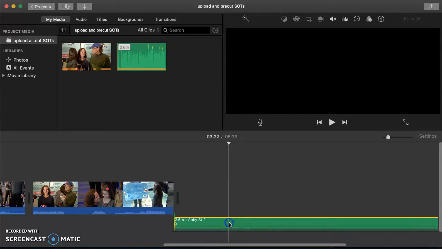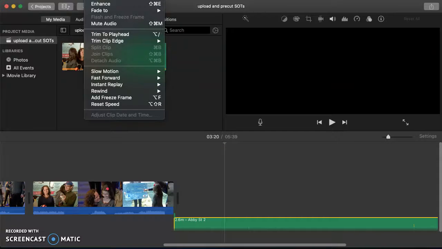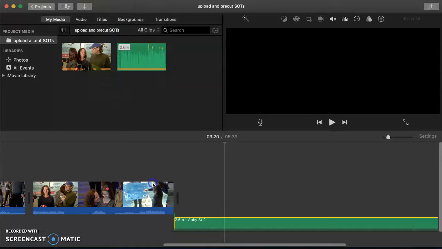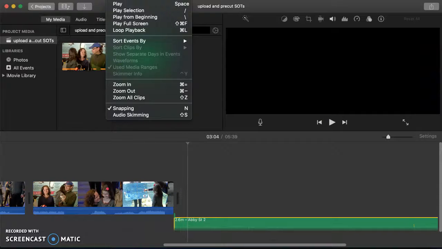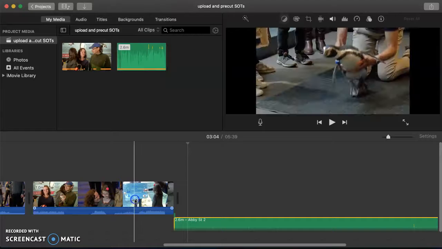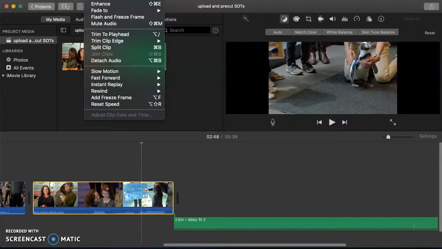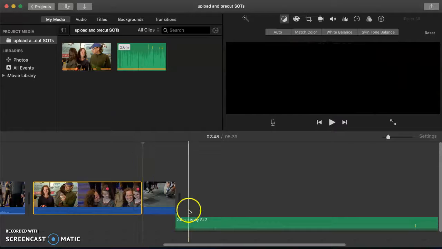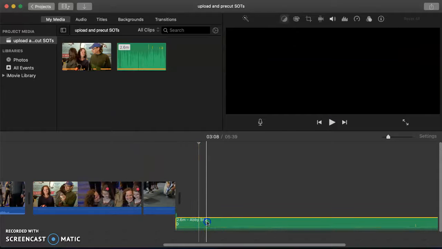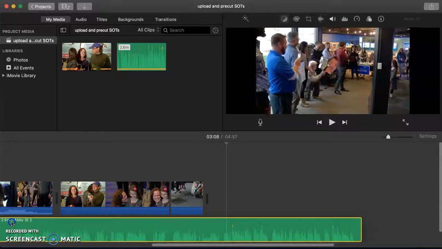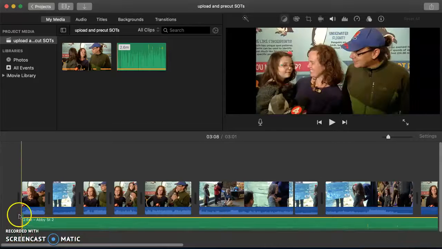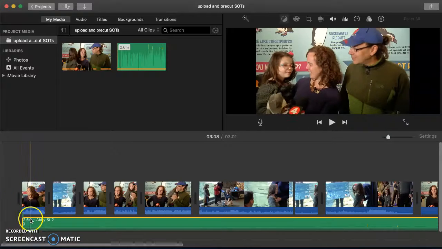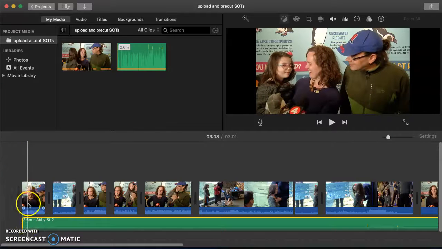Okay, it's not cutting. Let's see. Okay, split clip. Okay, can I split this clip? Okay, I can split this clip. So I just split that. This here, I can move this whole thing down to the beginning. So now I would have the audio playing under the video.